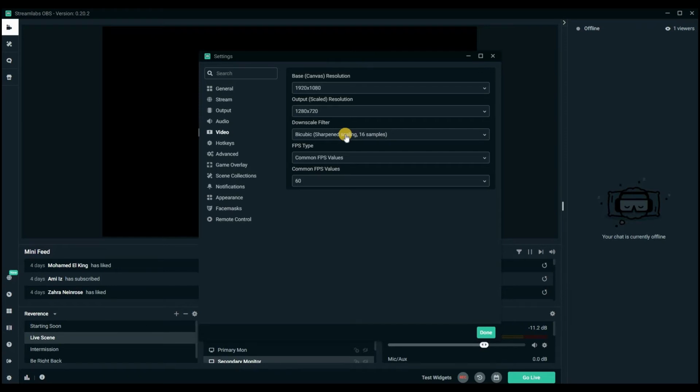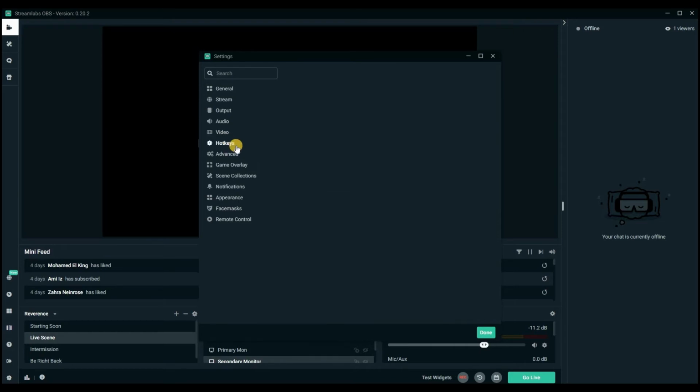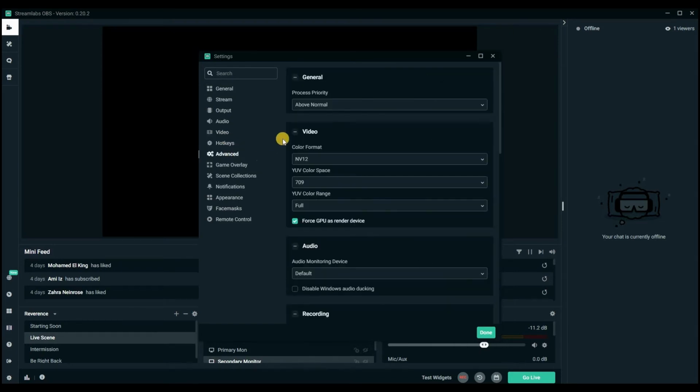If it is not the same on your screen, then you can do the same thing as what I'm showing right here. So the next is the FPS type. I'm selecting common FPS value, and the value is 60. No changes on the hotkey tabs, and if you go to the advanced tab, I'm selecting in the general part process priority to above normal. We can also use high, but this is at least the minimum setting that I'm using right now. So in the general, process priority is above normal.